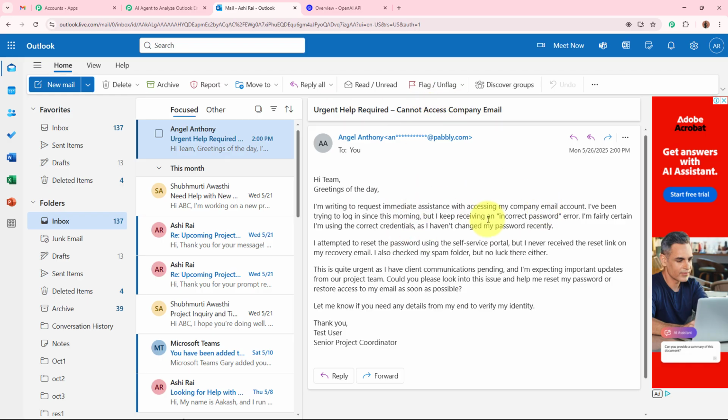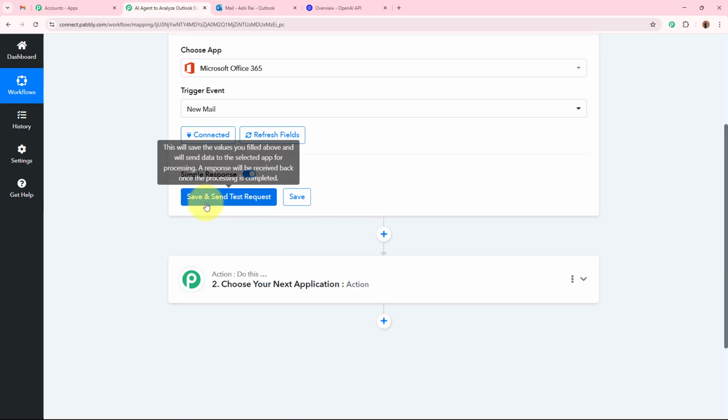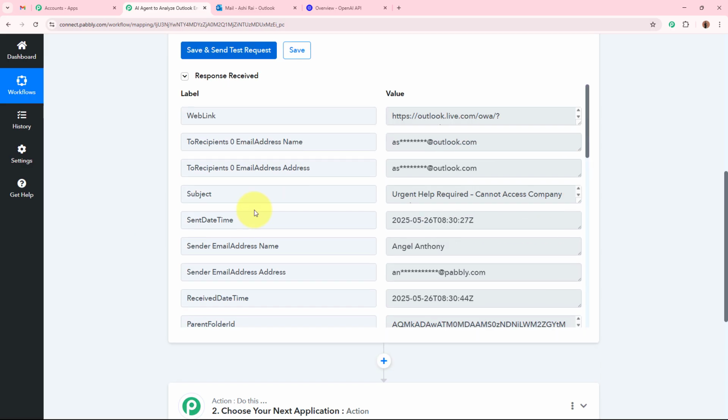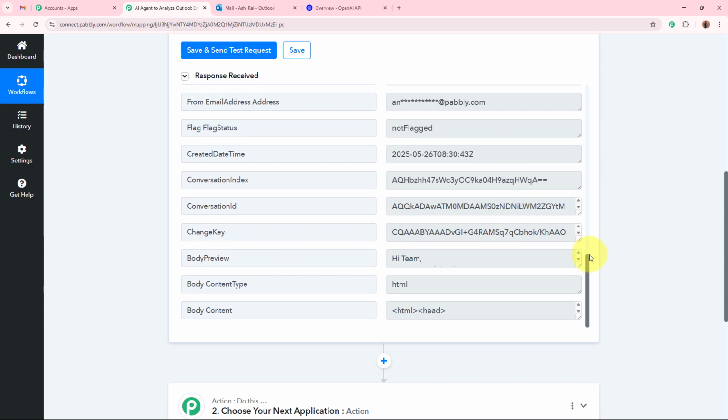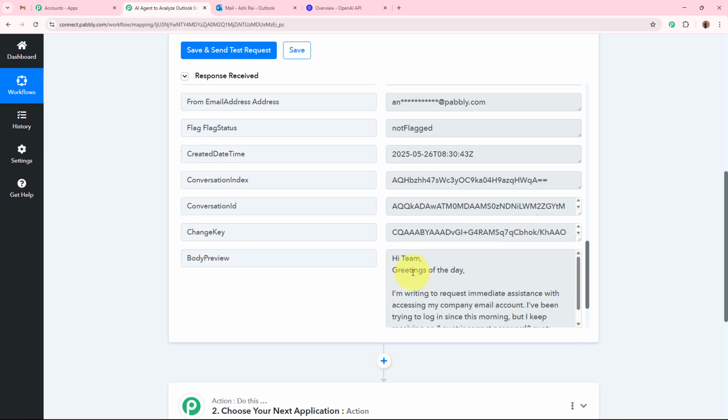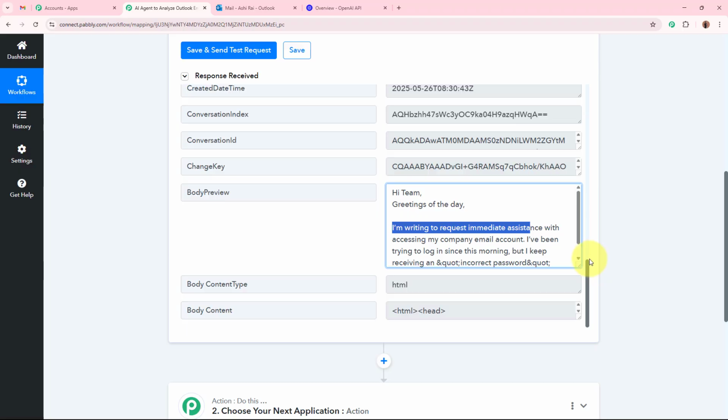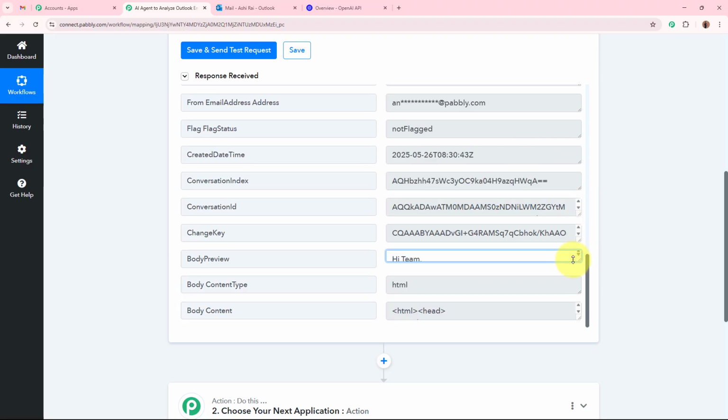So as we have received the new email in our Outlook account, now I'm going to click on this Save and Send Test Request button right here. As I've done that, if I scroll down, you can see this was the same subject, Urgent help required, cannot access company's email. And if I scroll further down, you can see this was the same body that was captured: Hi, greetings of the day. I'm writing to request immediate assistance. Okay. So as you can see, the response has been captured in my trigger.